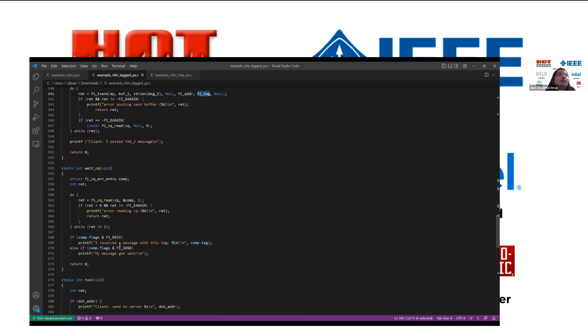So inside that, it will wait for a completion with fi_cq_read. It will read for completions, and once it receives the send completion, it will get the FI send flag along with the completion, and will say my message got sent.